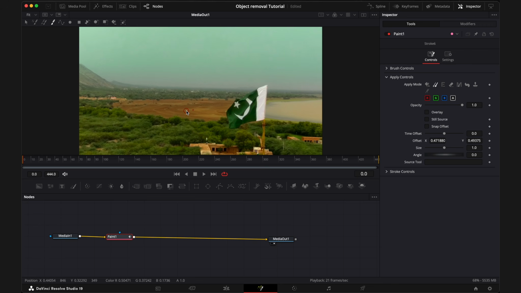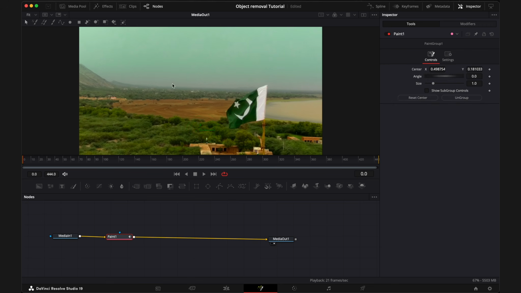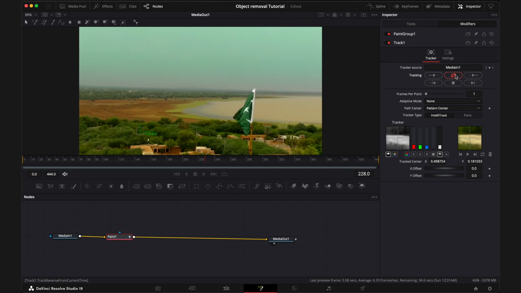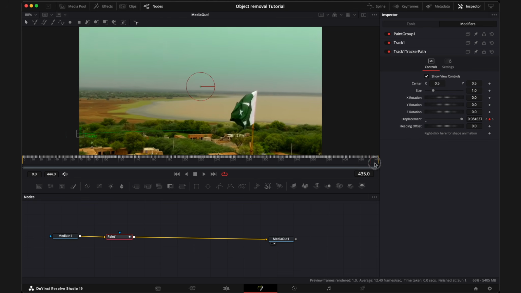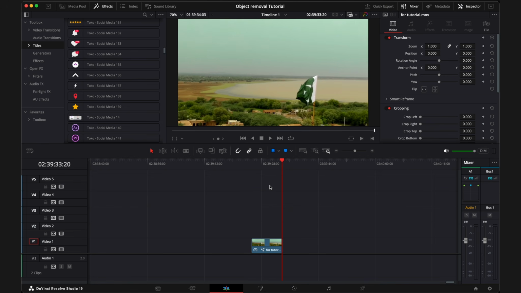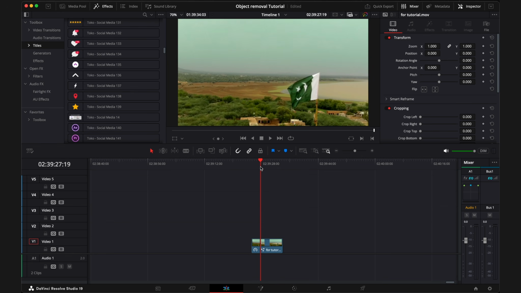So once this is done, again, the same steps: select the selection tool, select the area, paint group it. Now go to the center, right click, modify with tracker position. We're going to go into the modifiers now, right click on the track source, connect to media in one, output, and now track forward and reverse. Luckily, even towards the end, it is doing a good job. So that's a solution that you can follow if you're experiencing problems like that.